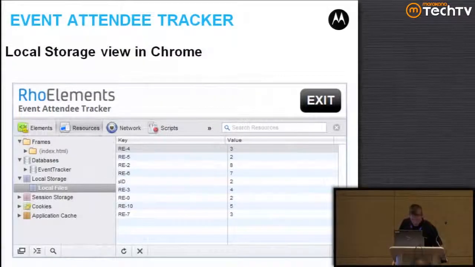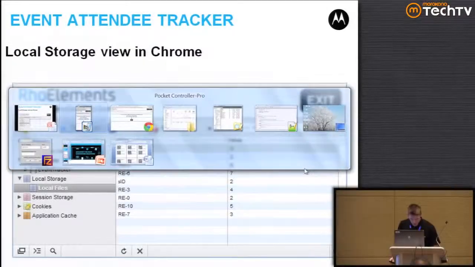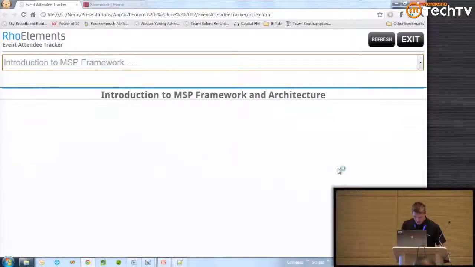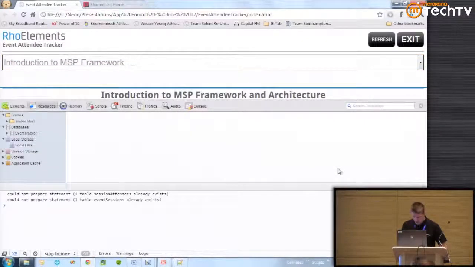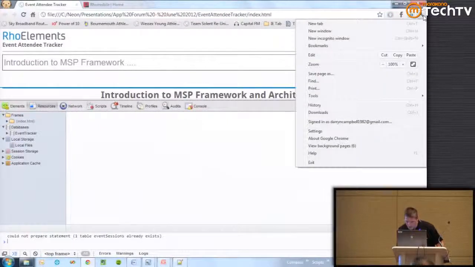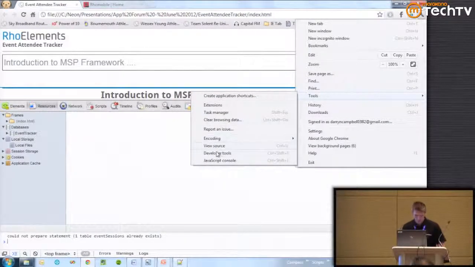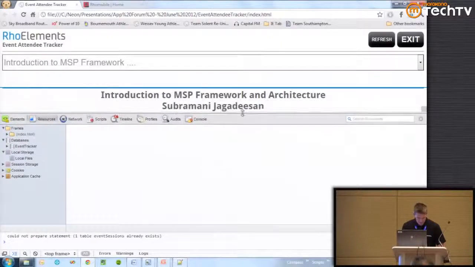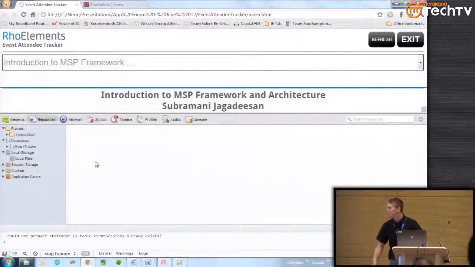In fact, it might be a bit more impressive if I show you this running in Chrome. You can actually see these local storages if you press Control-Shift-J, or I'm sure there's a better way to do it. I think you can use this spanner icon up here. Developer tools. I'm probably teaching your grandmother to suck eggs here. I'm sure everyone's seen this console before. This is very similar to the Firebug console in Firefox.